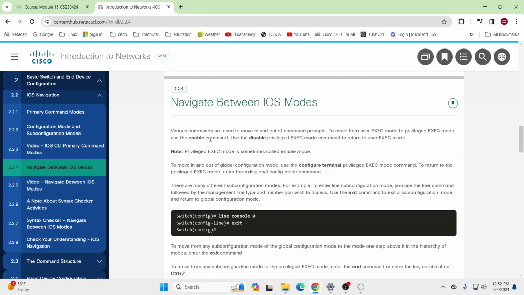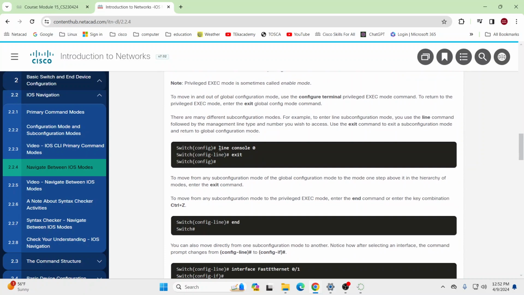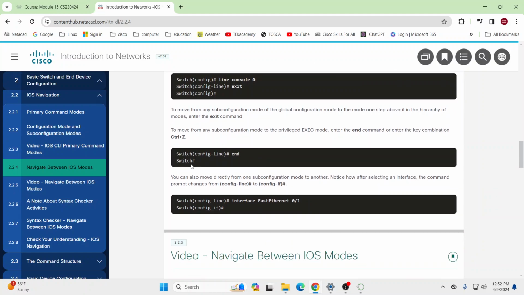Now, navigating between different modes. In global configuration mode, if you type line console 0, it will take you to the sub mode. If you want to exit from the sub mode and go back to global configuration mode, you type exit. So exit takes you from one mode to another mode. When you type end, no matter where you are, it will take you to privilege mode.